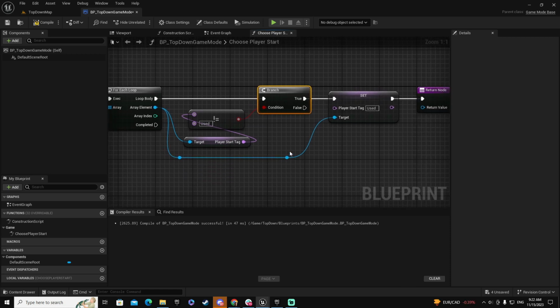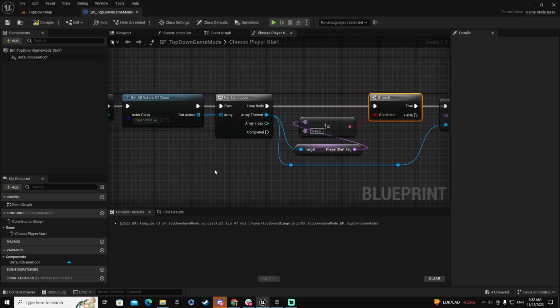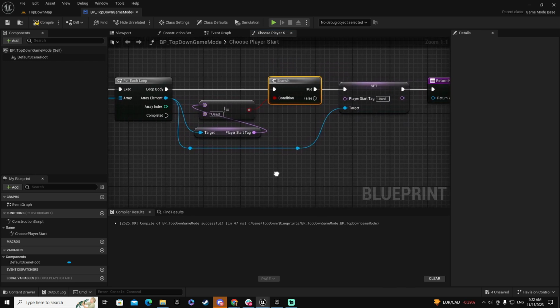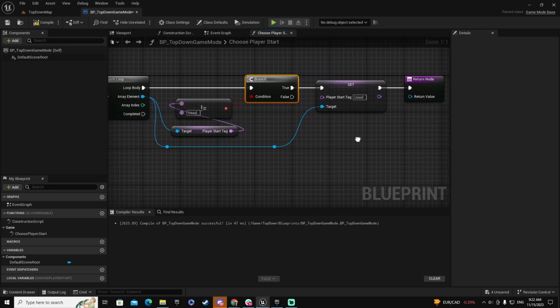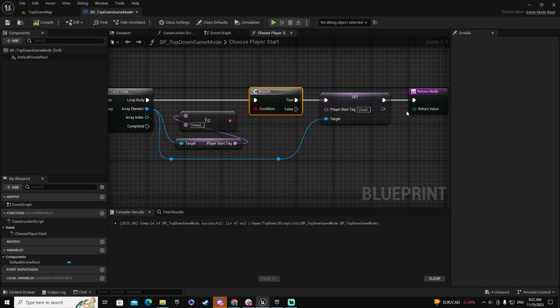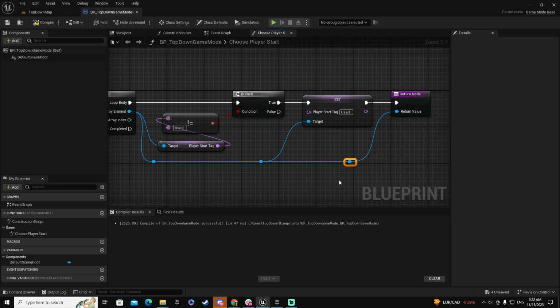So this is the target that we're going to set. I mean, this is the player start target that we're going to set, and we are going to add the tag used. And in the return value, we should use this same one. And this is going to be the return value.